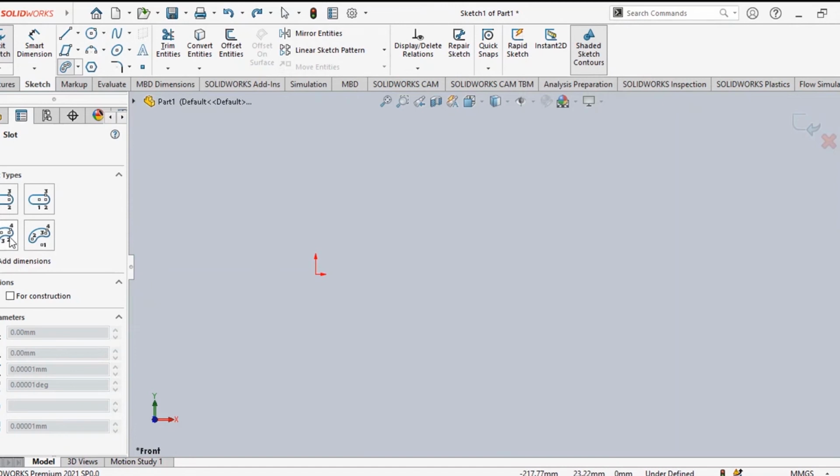You have to select different points that are available. Suppose selecting this one. First point. This is the second point, and arc. Arc means you have to select 3 different points. First one select, second point select.